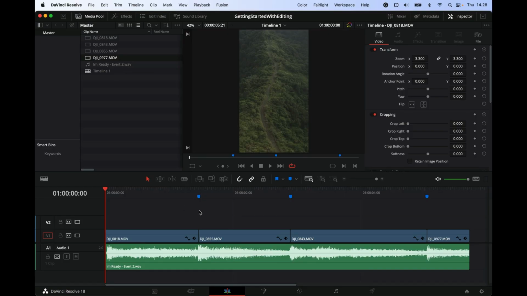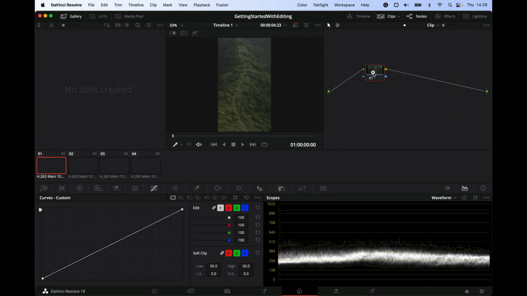So now we got our edit, we got it edited to the beat, we got everything that we need here. Now we can head into the color tab, and we are gonna do a very easy and quick edit for this.